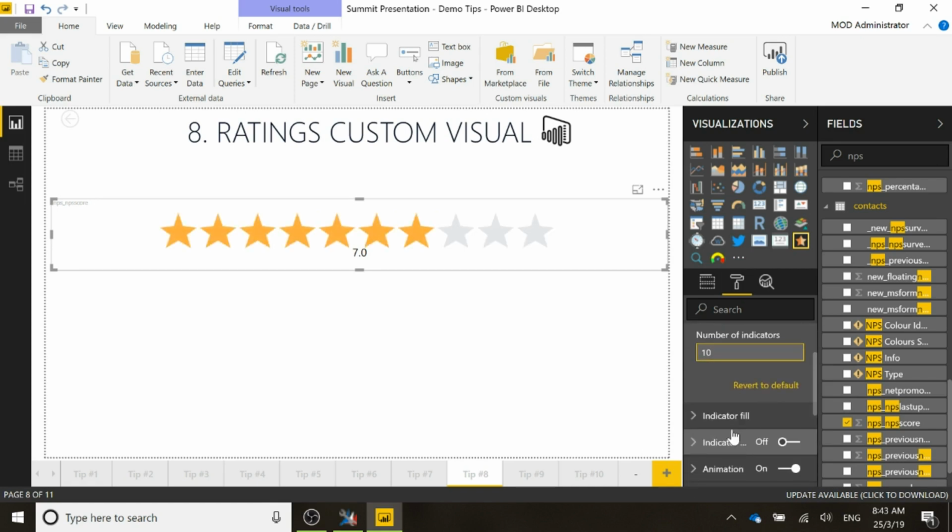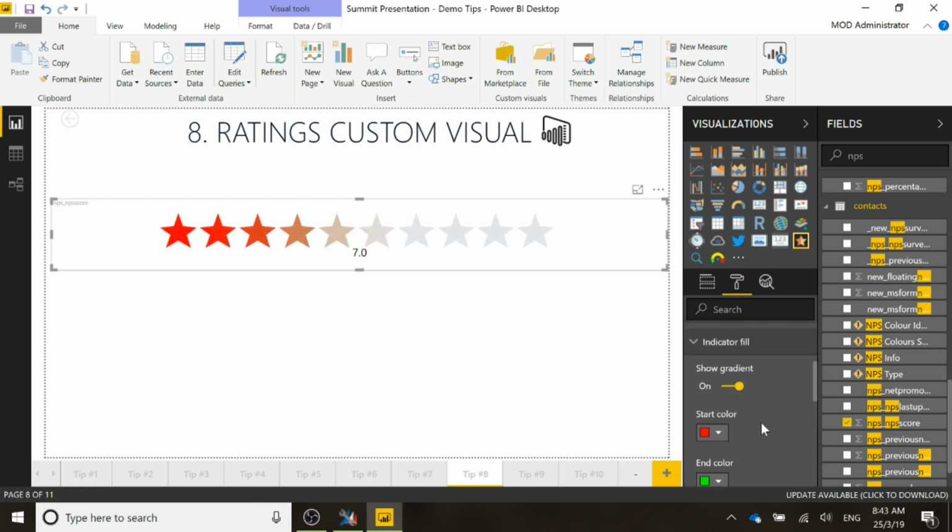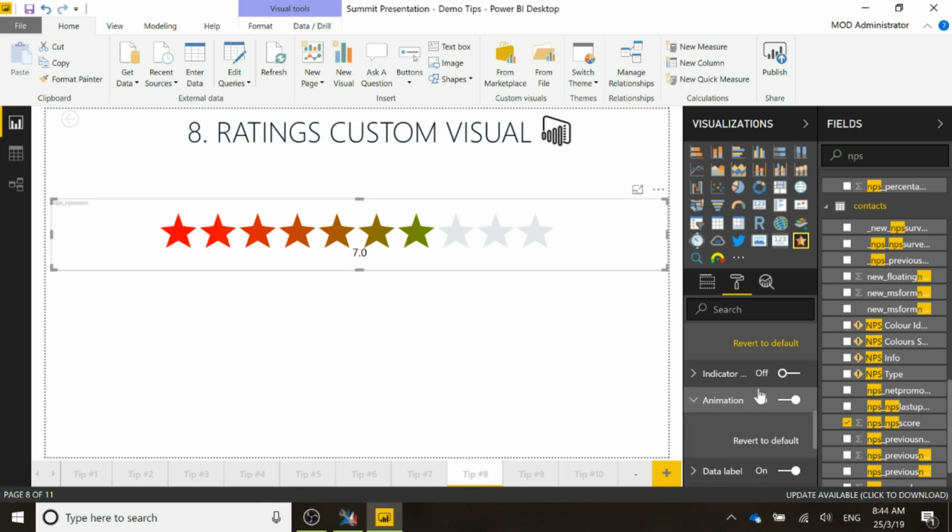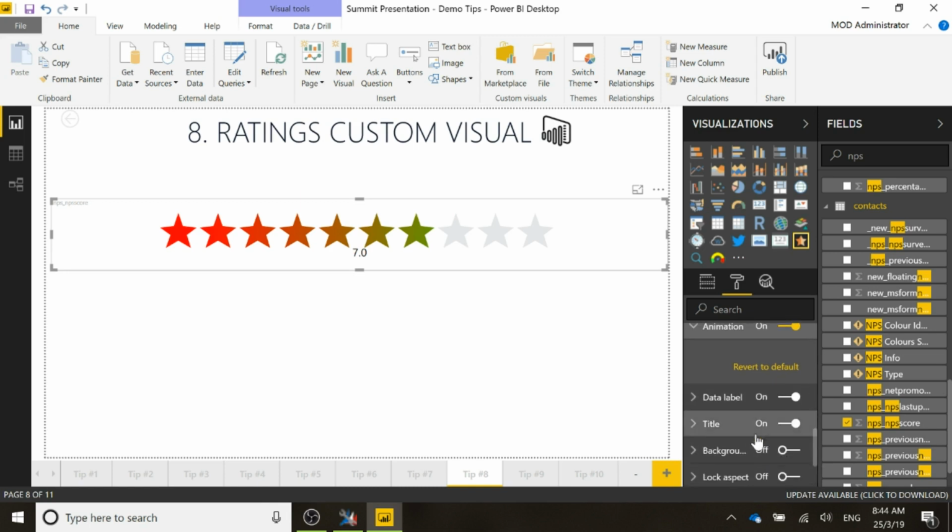Okay, and for the indicator fill, let's go ahead and do a gradient, and the start color can be a red and the end color can be a green, and then you can also set the background as well. And then finally, you can have it be animated or not. If it's off and you go to that tab, it will just show the rating and the color coding automatically. If you have the animation turned on, it will animate like that when you first go to the tab.